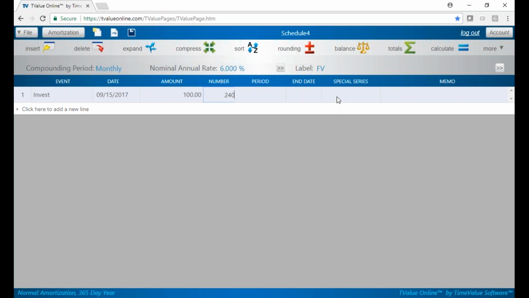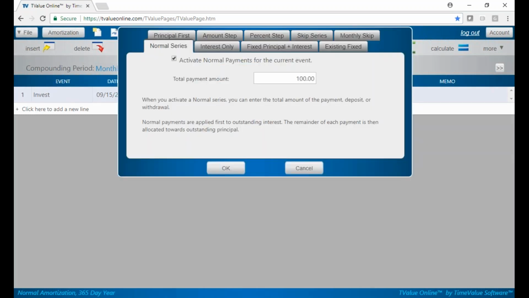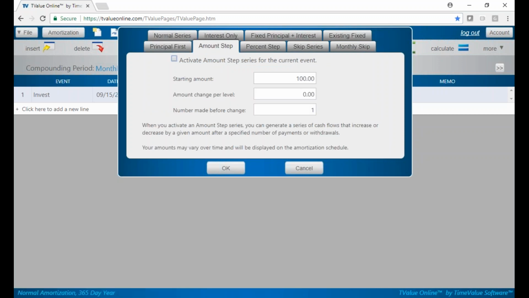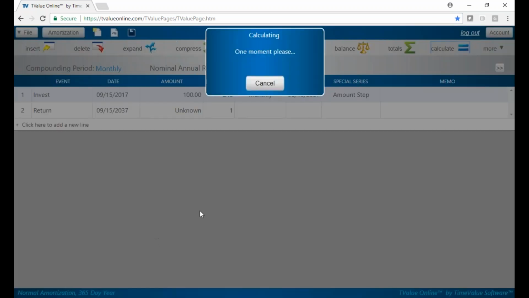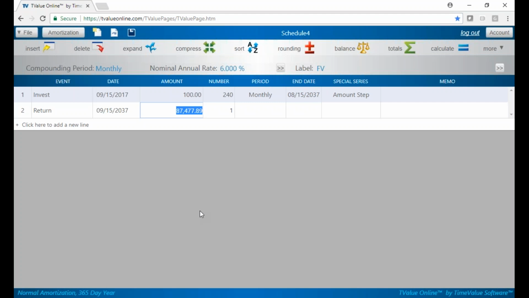And once again, we're going to use our special series. We said we're going to increase it $25 every 2 years. That would be an amount step. Put $25 here, and every 24th payment, hit OK. And now if we go to line 2, it's going to default to 20 years later. And put U on the last line, future value, calculate, and we have $87,000.